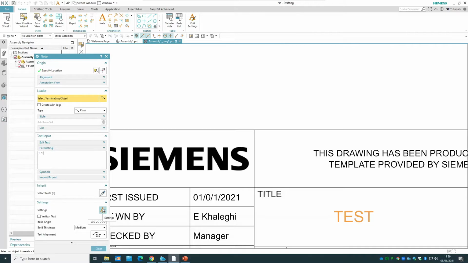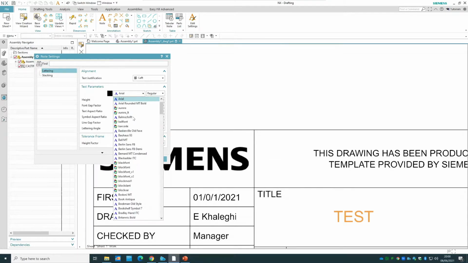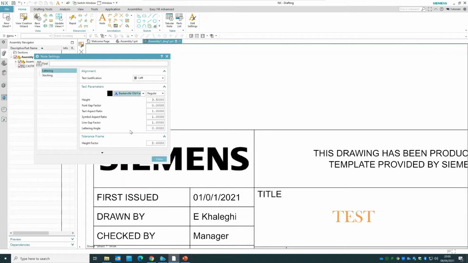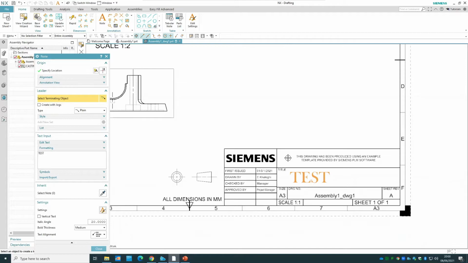Even if you want, you can click on the setting. It's exactly like before. In here you would be able to change the font, for instance. Let me change it to this one. You would even be able to change the size of the font. Let me put it to 10, so you will understand what I mean by this.